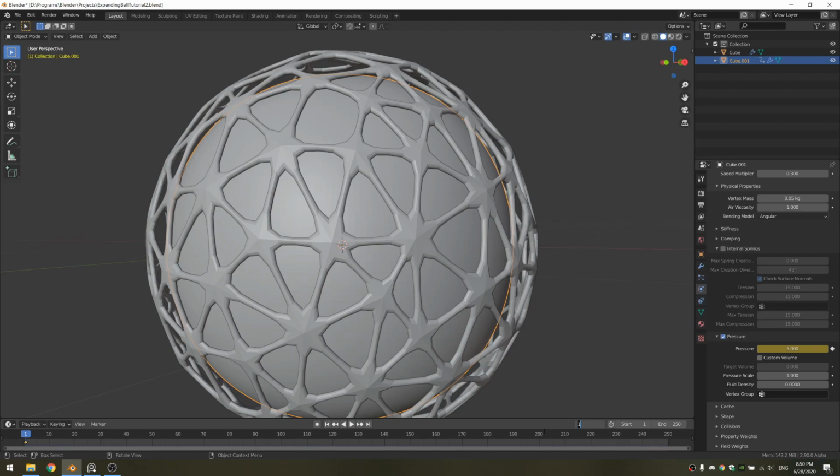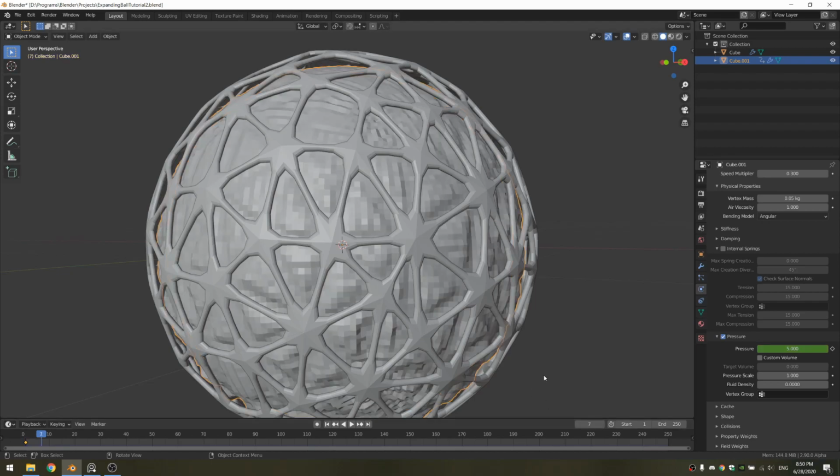Then I'm going to move to a frame like 7 or something not too far and increase it to 20. And add another keyframe with I. What this does is slowly increase the pressure so that it doesn't just pop outwards and go through this mesh, as that can easily mess up your whole simulation.